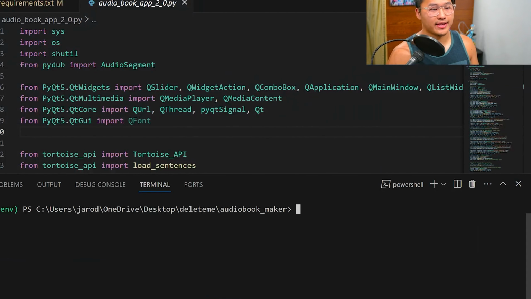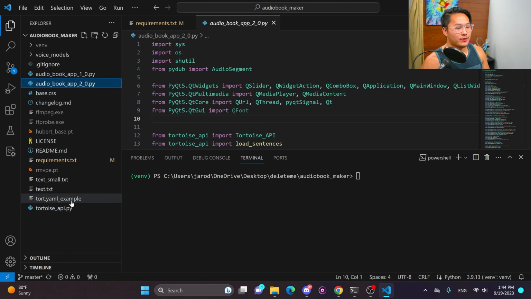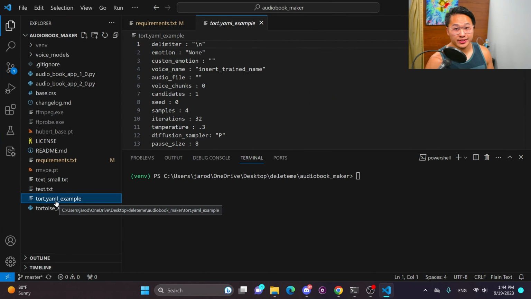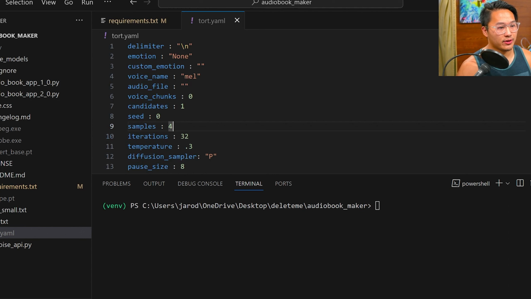So let's go back into VS Code, and then what we'll need to set up is this tort.yaml file. So let's rename it to tort.yaml. Go ahead, enter, and this is where we need to enter in that voice name. In my case, I'm using Mel, and then I'm using 4 for my samples and 32 for iterations. These affect the speed, so if yours is running a little bit slower, you can put samples down to 2. And then iterations you can play around with, as I talked about in the Tortoise videos.